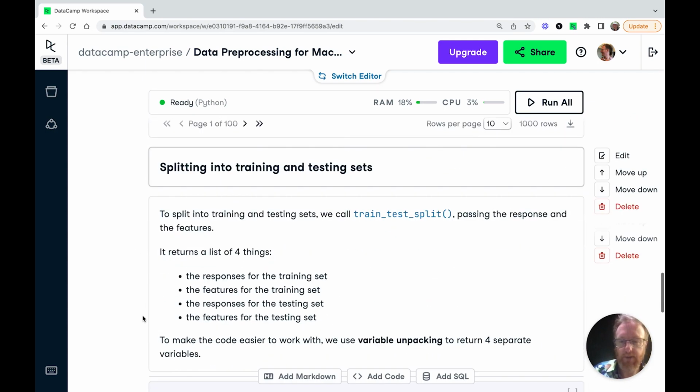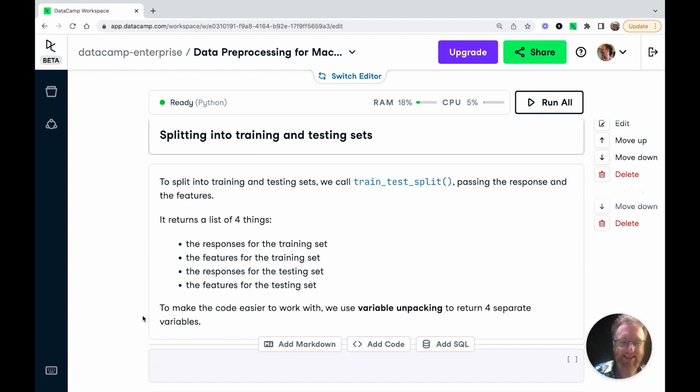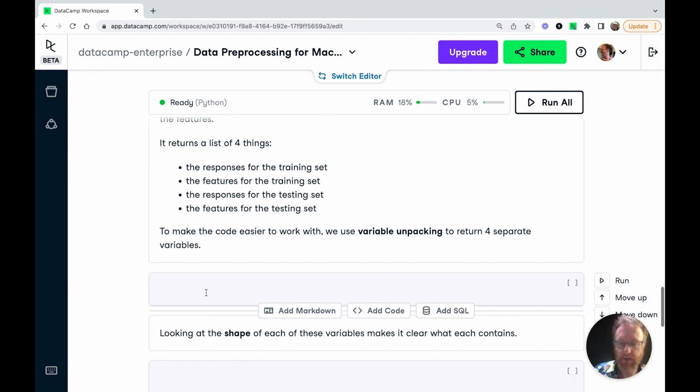All right, so now the crux of this. We're going to split the response and the features up into training sets and testing sets. So we're going to call the train test split function and pass those two variables in. I'm going to pass it the response first and then the features. Let's run this and you can see the output.